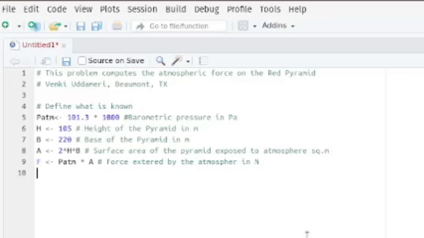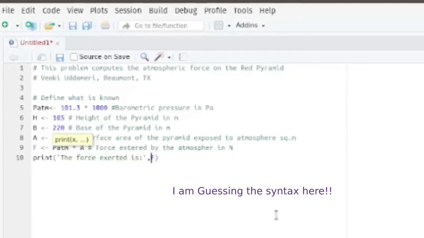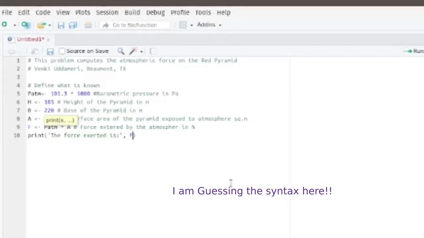So if I want to print this result, you can say print the force exerted is, and then I can print F. So I put a comma. So it will print this text here, and then it will print the value of F.